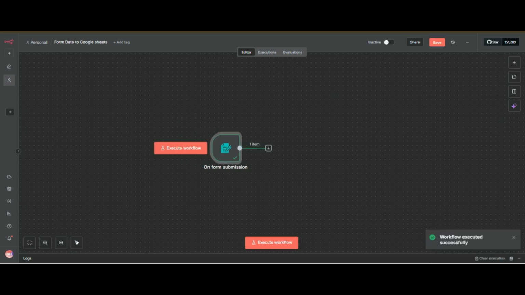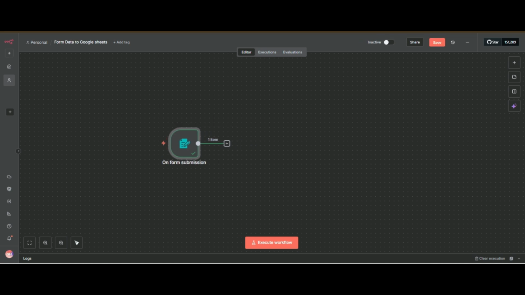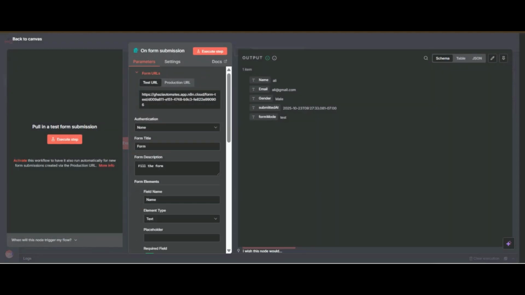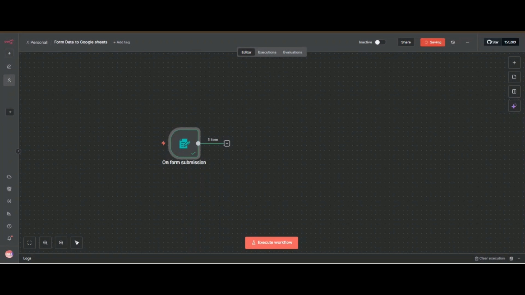Now we have completed our first step. We have added our trigger, and we have retrieved our data. Now you can see we have name, email, gender, and submit. Sometimes you have a website, and users fill the form there. So male will come, female will come, but we want only males. So how can we do that?